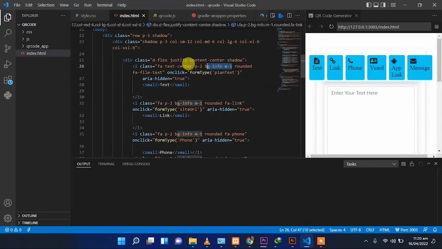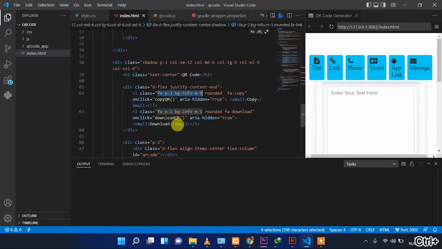Now let's center that icon, copy that and paste it with all other remaining icons. So it applied to the all other remaining icons, and the icon should be in the center of that icon block.